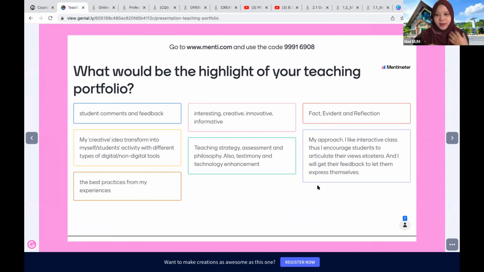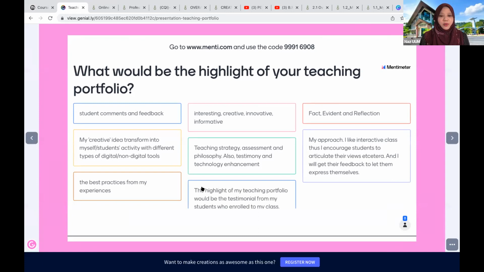I'm not going to wait for everyone, but please continue to provide your feedback. So we can see here, what would be the highlight of your teaching portfolio? Some of you want to showcase or highlight the student comments and feedback. Yes, that's going to be in the testimonial and evaluation part.